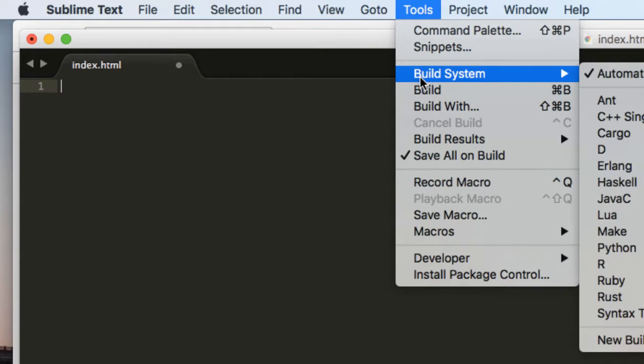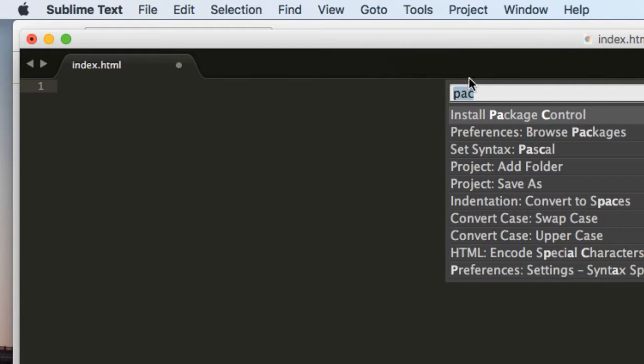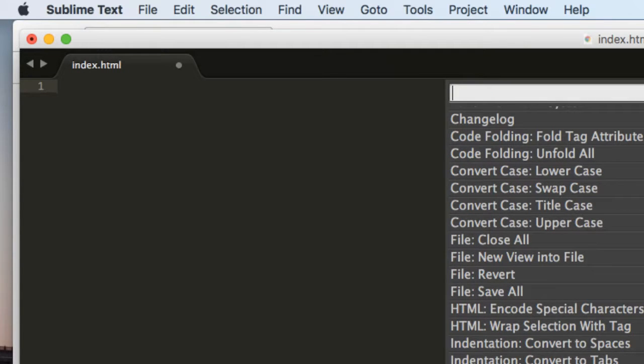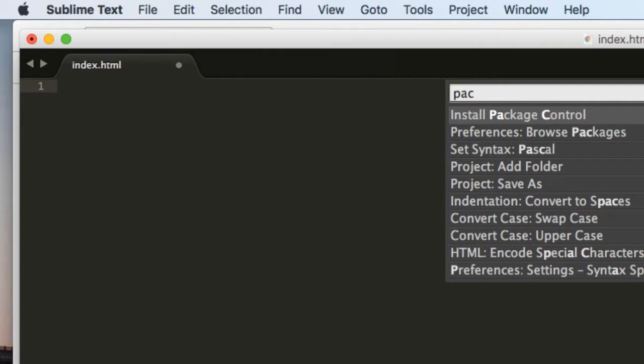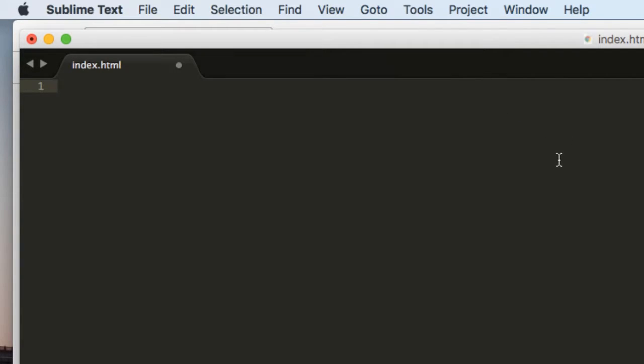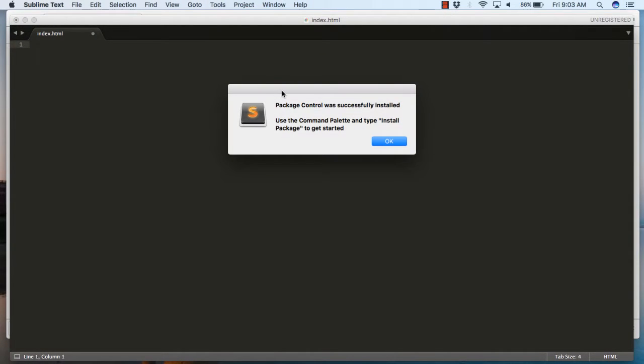So first you have to go to Tools and then Command Palette, and the first step is to install Package Control. For that you have to first type in Package Control and select Install Package Control. Once you do that, you will soon get the message that the Package Control was successfully installed.